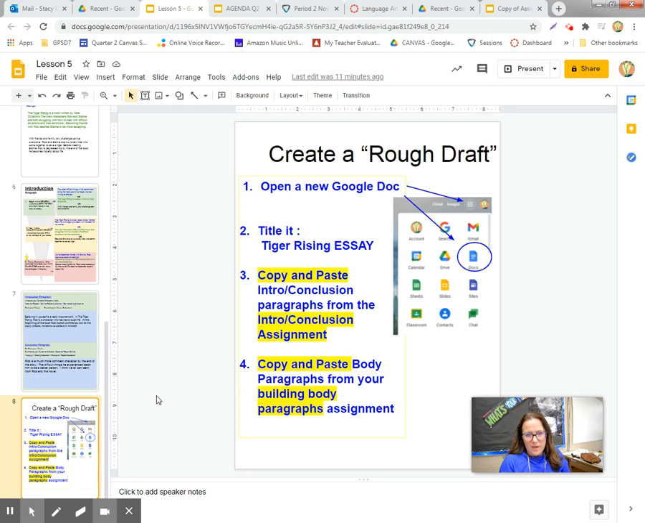Okay, so I have completed my building body paragraphs assignment. Now I've completed my intro conclusion assignment. I have all the pieces together to create my rough draft. Now remember, this essay is a 4-paragraph essay, and although we've kind of done it out of order, we have all the pieces to make an essay. So at this point, your job is to create a rough draft, as it says.